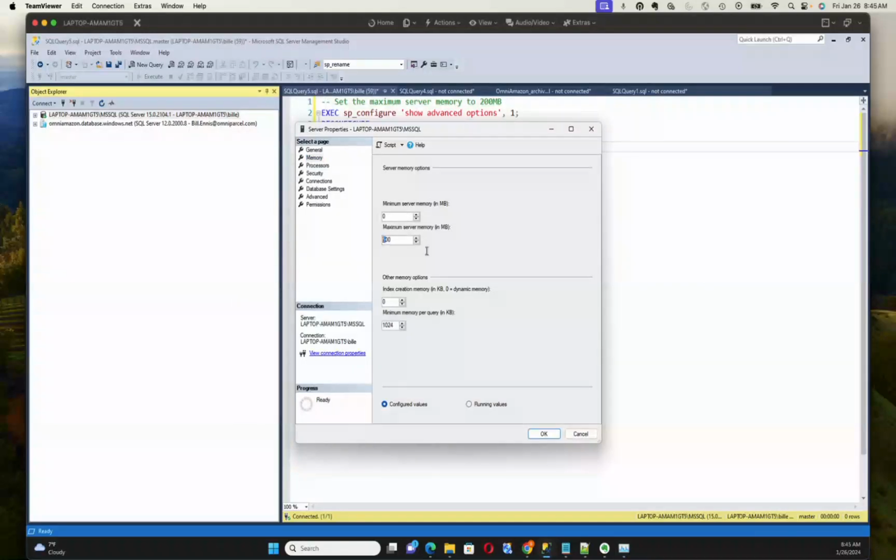I can just change the numbers, but I'm going to show you a way to do this in T-SQL so that you can save it if you need it for change management or something like that. It's always good to script things rather than change them manually if possible. So that's what I'm going to show you.